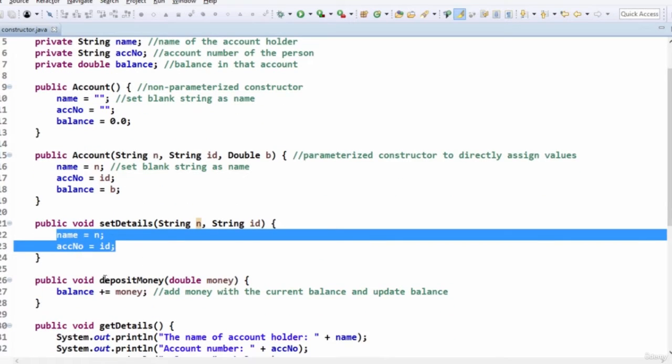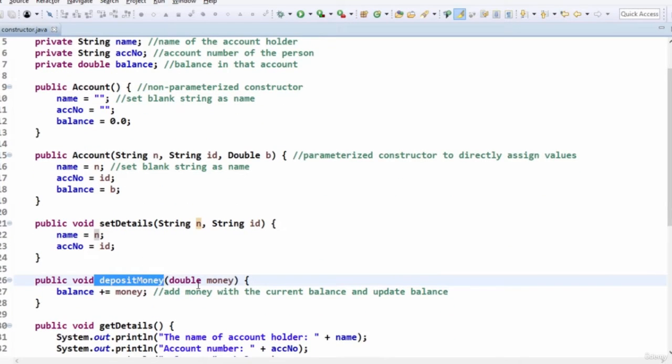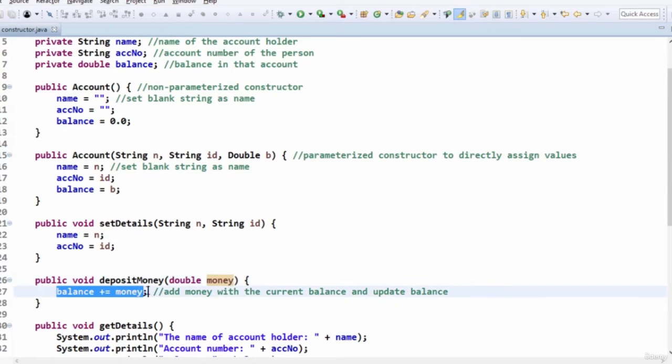Then we have the set details where we are passing the name and the respective id. The name and id will get updated, will get initialized using this set details. This is my deposit money, where the money that we pass as input argument will get added to the balance, and the balance will be the sum of the previous balance plus the money which is being passed as the input parameter. The new balance will be there, and the balance value will get increased in that case.